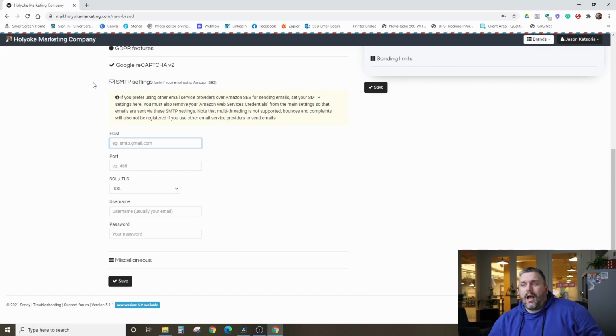SMTP settings. I believe when you set this up correctly, you'll be able to send emails from your client's hosting service. If someone wants to pipe in the comments and let me know if that's true, I believe that is the case. I would appreciate it.